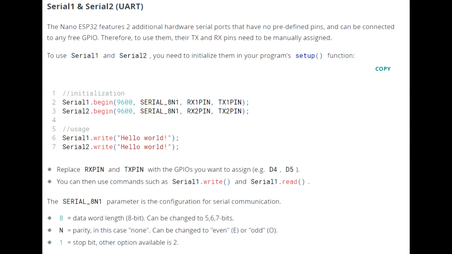I had to use the hardware serial and not the normal serial port on the ESP32. It just didn't work for me. So this is a small description of how you set up the hardware serial and how it can be configured. You can pretty much use any of the GPIO pins, which makes it super versatile for your projects.